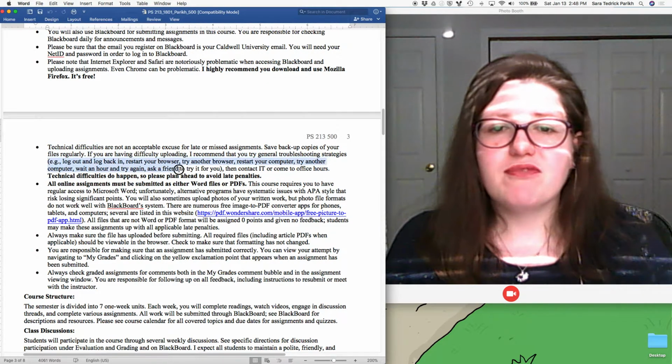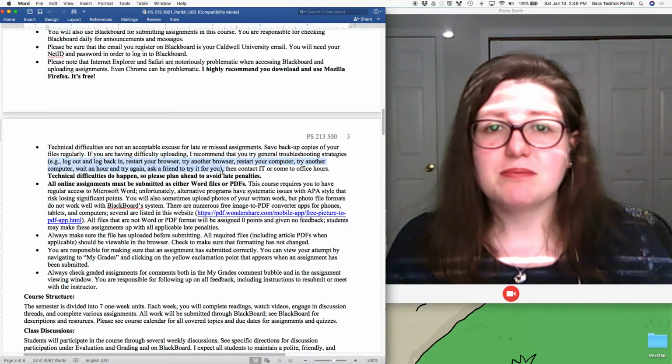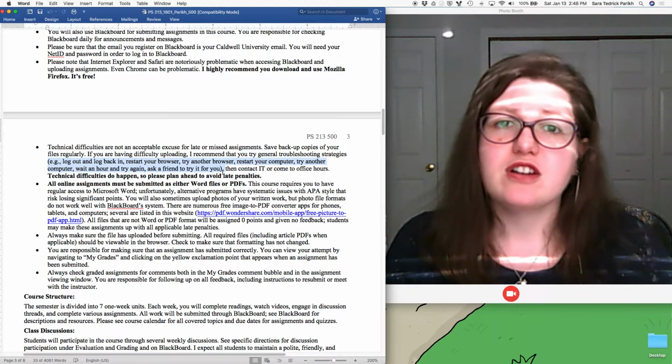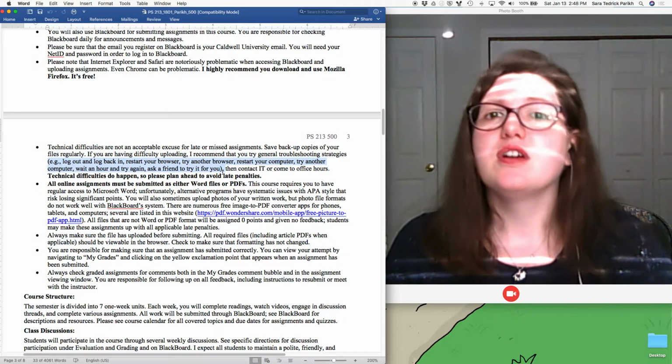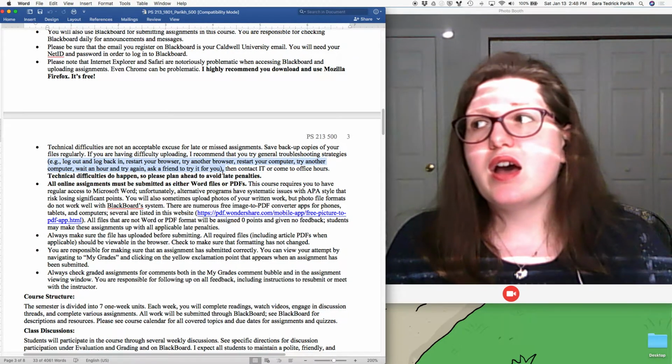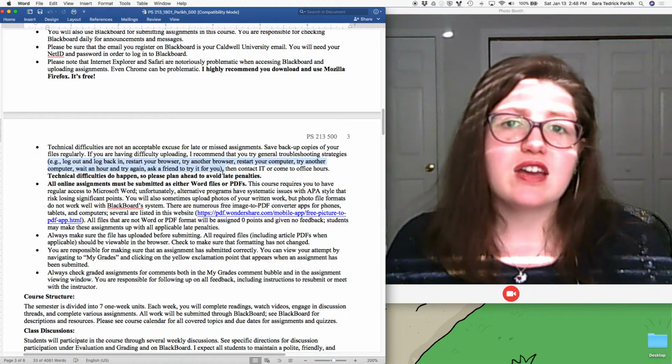There's also a lot of basic fixes. When Blackboard isn't playing nice, log in and out, close your browser completely and restart it. Don't just close the window, quit the browser, restart it. Restart your computer, try someone else's computer. Just give it an hour, go back and try again.